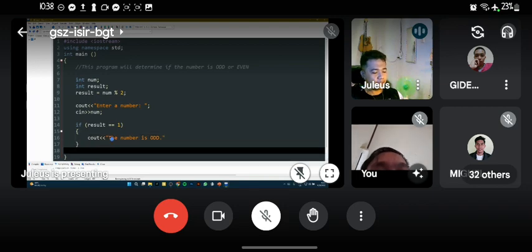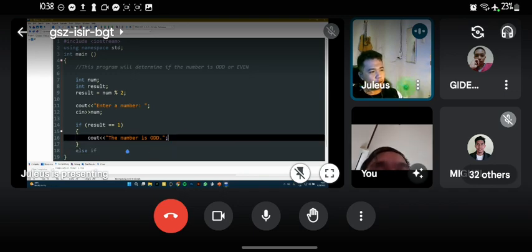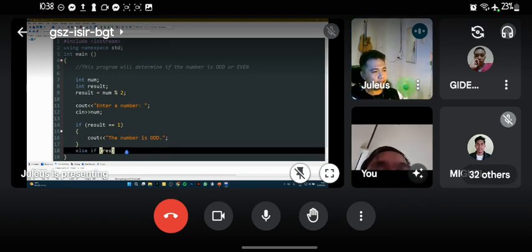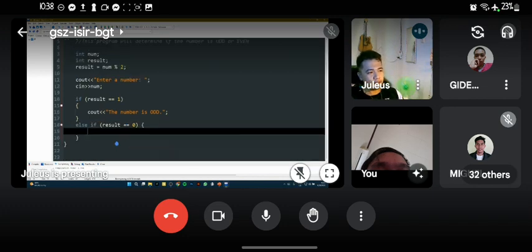However, if the result is not equal to 1, we can use not equal, or we can also set it to zero. If zero, the number is even. This matches the description: for odd numbers, if we divide by 2, there is a remainder of 1. But for even numbers, if divided by 2, the result is 0.